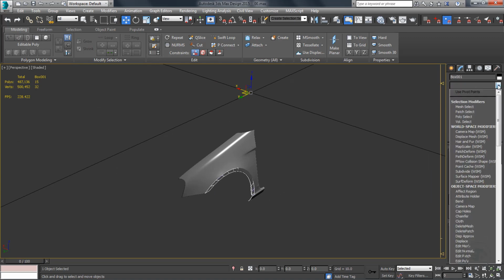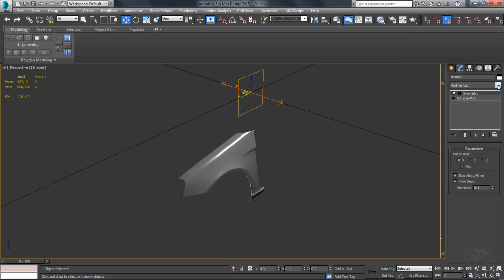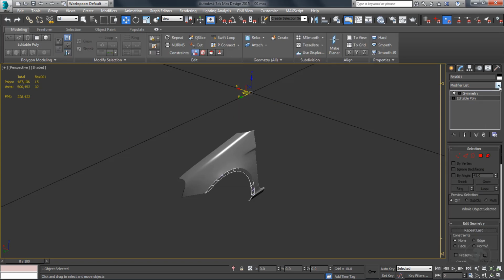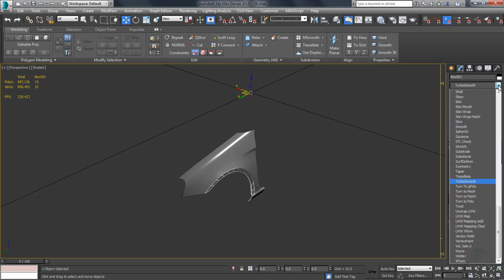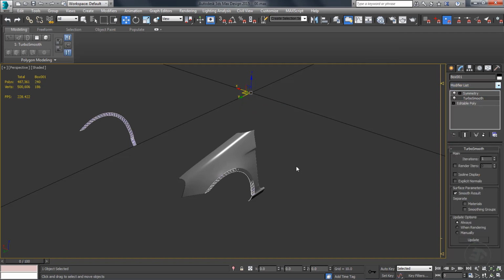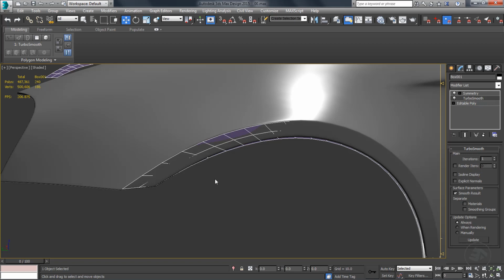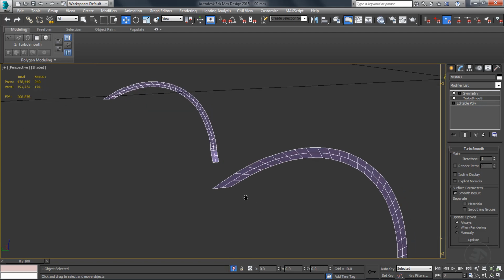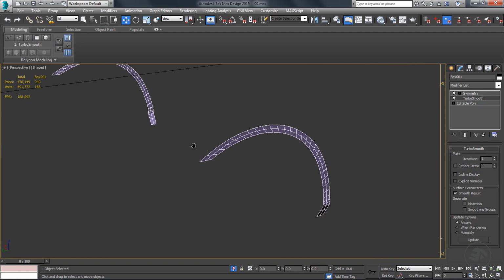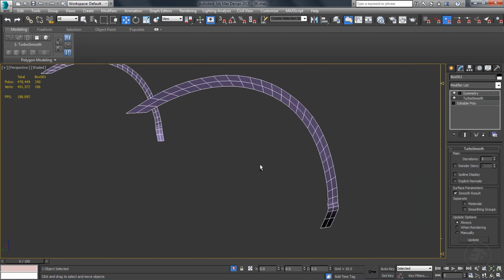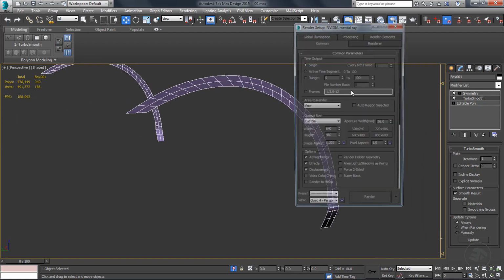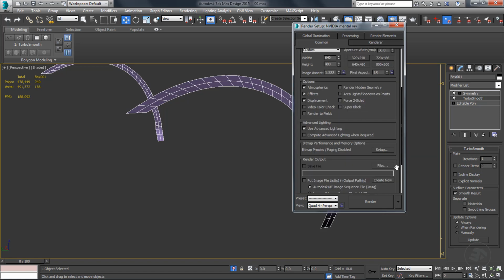You can apply symmetry on the object level. Also, you can apply the Turbosmooth modifier. However, this is just for a demonstration purpose. These steps are for the refining stage, which comes later, after completing the base.